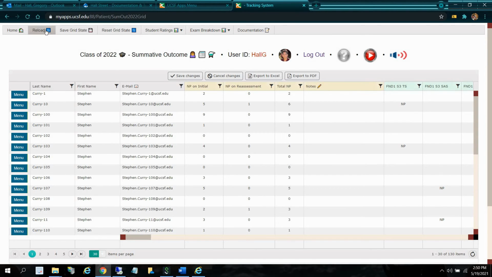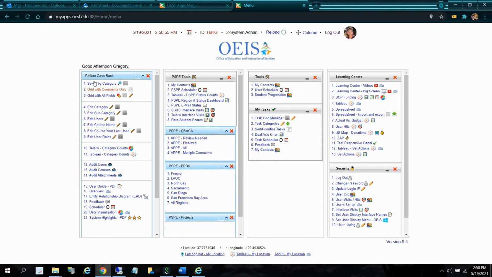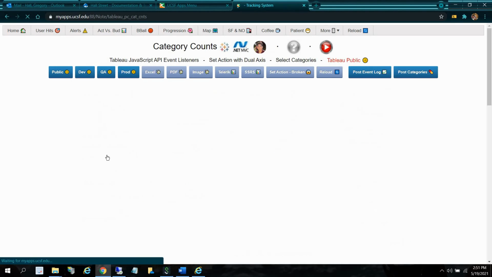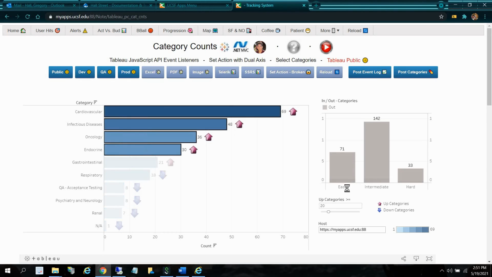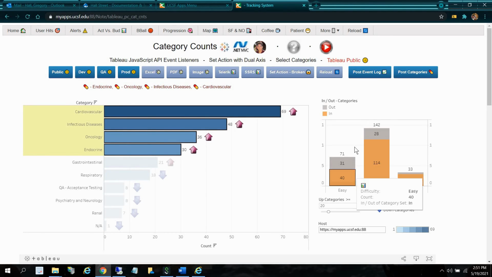So close this guy. And let's look at a more complex graph. Let me go under my patient case bank header. I'm going to click on Tableau category counts. So voila. So notice in Tableau we can have images, have my up arrows, my down arrows. I can select objects. I'll select, how about the first 4 here. And I get my ins and outs. Pretty cool. And these are my selected objects.